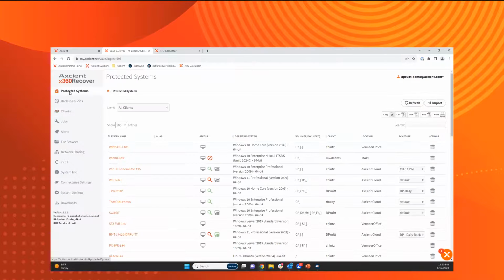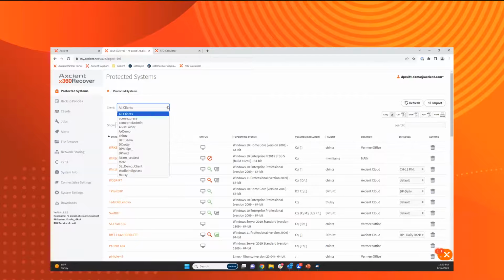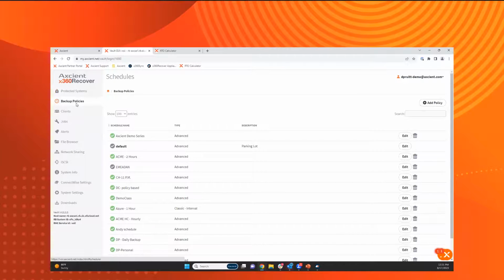It'll automatically register with this portal, so it'll show up in this list. This is a multi-tenant vault, so you can see here all of my different customers and organizations that are in here. I'll click into mine, or you can see that machine as it pops up here in the list. Then the only thing you're going to have to do is come in here and create your backup policy.